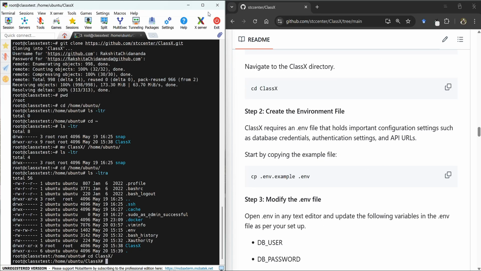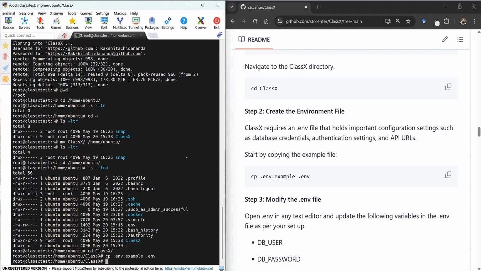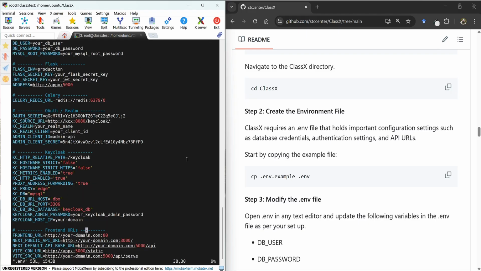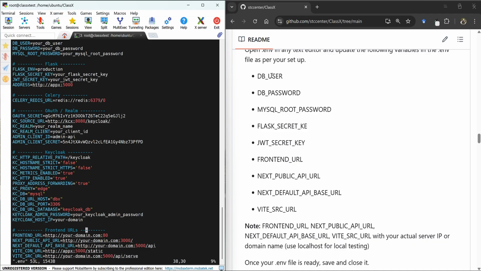Now we need to create the .env file. So ClassX requires an .env file that holds the important configuration settings such as database credentials, authentication settings, and API URLs. So we need to start by copying the example file and then open the .env file in any text editor and update the following variables.